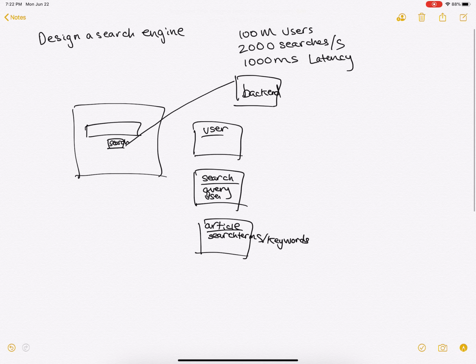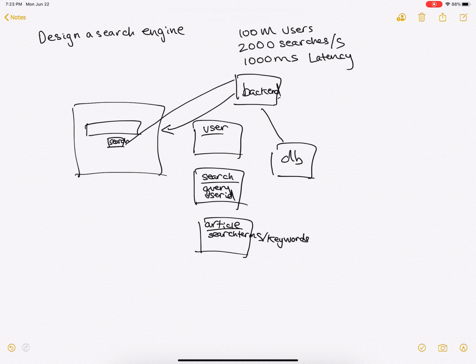So when it hits the backend, the backend would first grab information from the database and then return the results to the search query. So you can see that this system is already very simple. When we are handling low loads, we won't have to really think about any advanced architecture. But since we're going to be handling so many people and so many searches at the same time with such a low latency, we need to think about ways of scaling the system up.